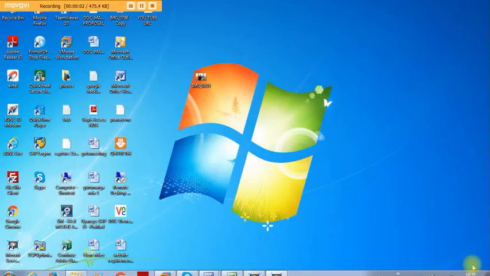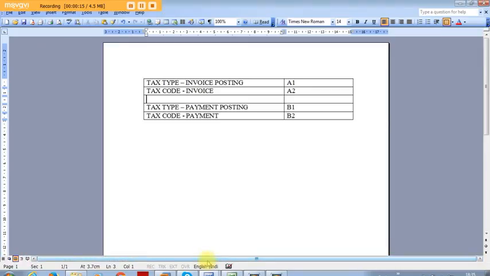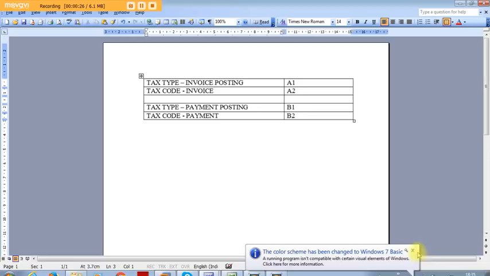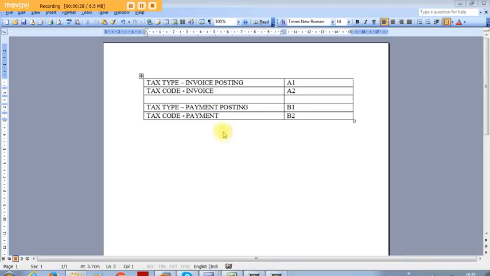My name is Pranav. Today I am going to demonstrate TDS payments. TDS is tax deducted at source, or withholding tax; all are the same. Now you can deduct the TDS either on invoice posting or at the time of making the payment. It depends on company to company.